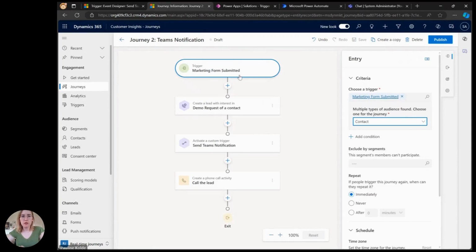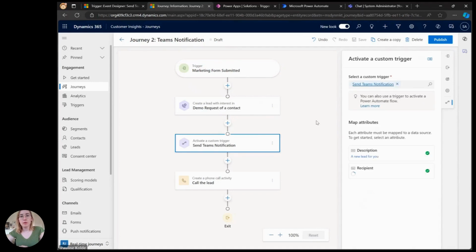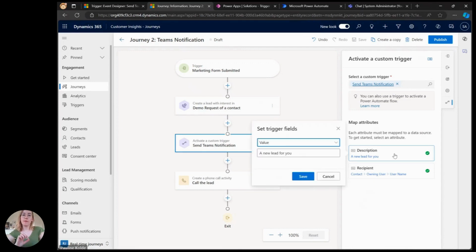It starts with a trigger. When a marketing form is submitted, we will then create a lead, and after this lead is created, we will then activate our custom trigger, where I choose my trigger. And here I map the attributes. So this is the point where we pass on data from the journey to Power Automate.